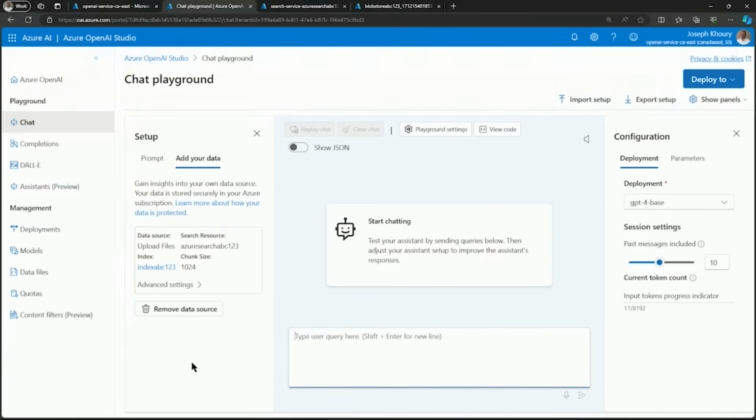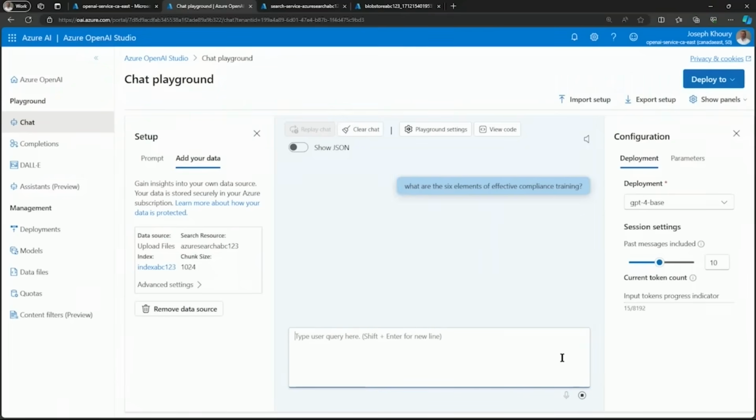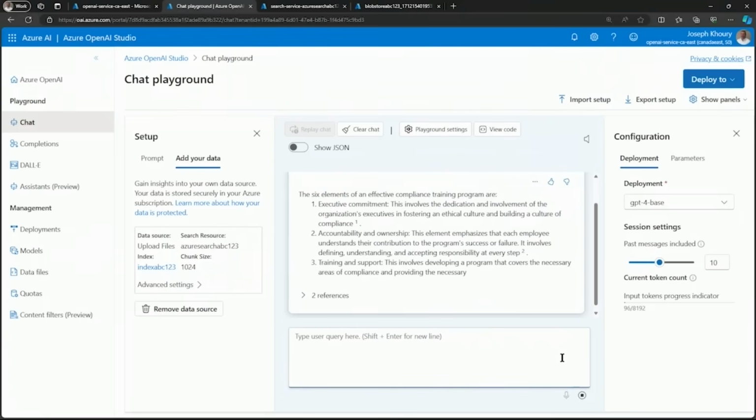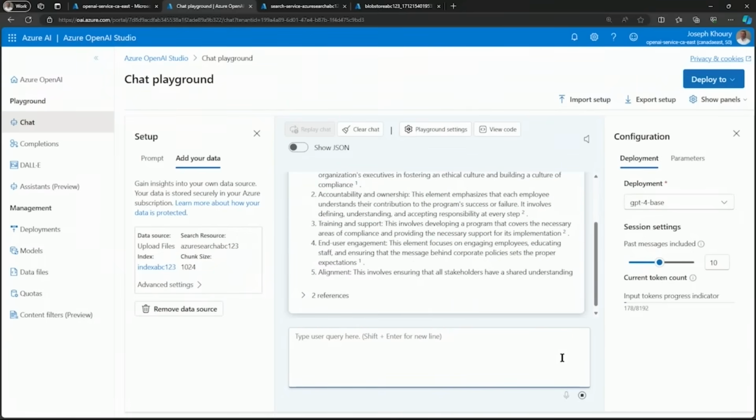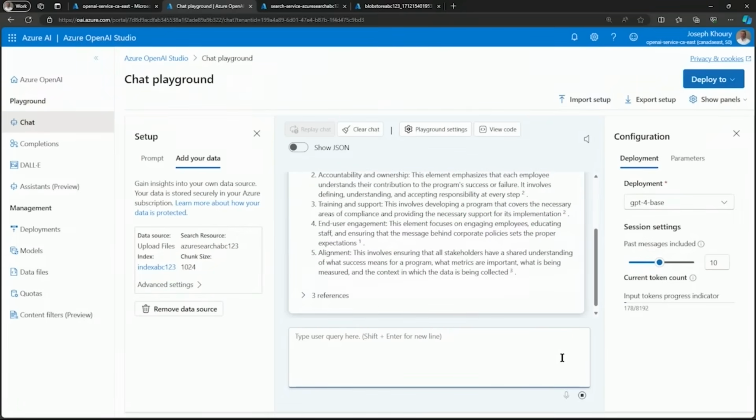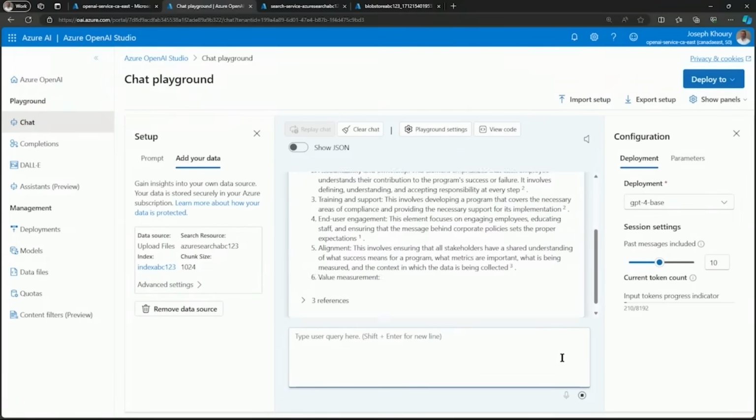So now I can just submit a prompt to generate a completion. And from this page, we can quickly iterate and experiment with its capabilities. So what I'm going to do is ask it, what are the 6 elements of effective compliance training? And this results in an excellent, relevant answer with references from the PDF data file that we uploaded.